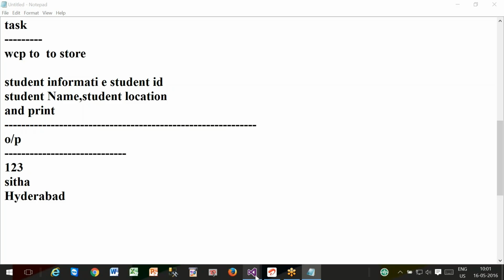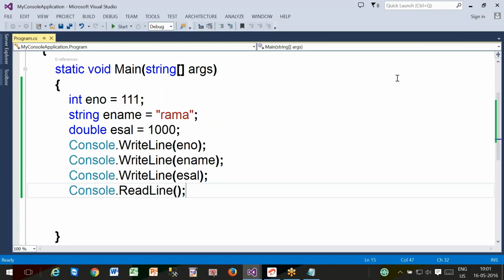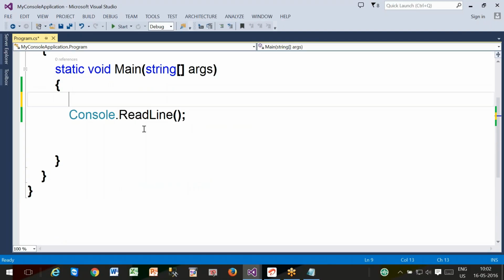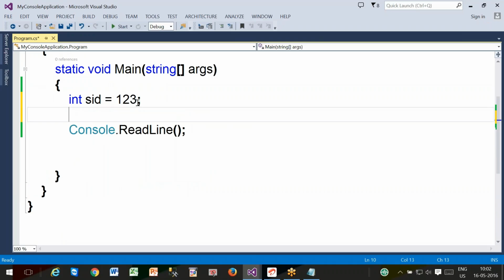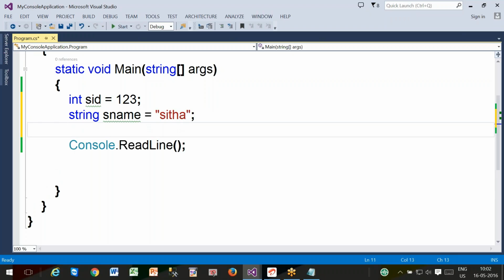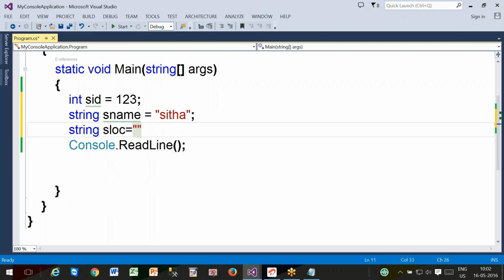Right, Aura? Yes, sir. Very good. Now, Kalyani, tell me the code. Int SID equal to 123. String sname equal to Sita. Now, Poonam, continue the code. String S location equals to Hyderabad.